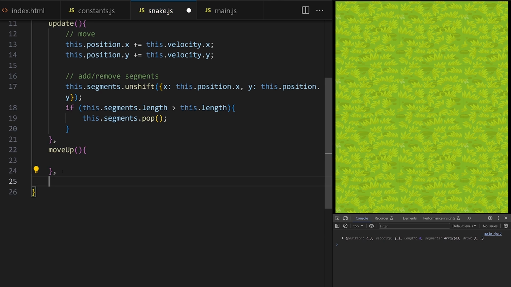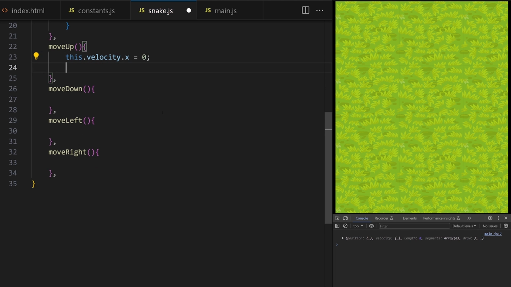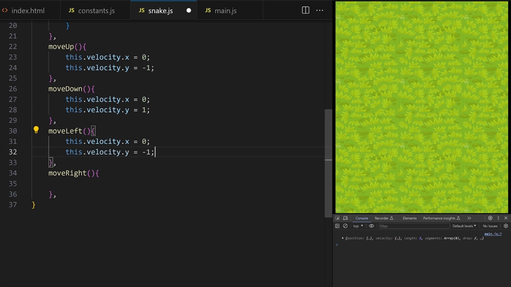Move up method, move down, move left, and move right. When we move up, horizontal speed will be 0, and vertical velocity will be -1 cell per animation frame. Negative direction on the vertical y-axis means up. Move down will be 0 and +1. Move left will be vertical speed 0 and horizontal speed -1. Negative direction on the horizontal x-axis means left. Move right will be +1 and 0, like this.